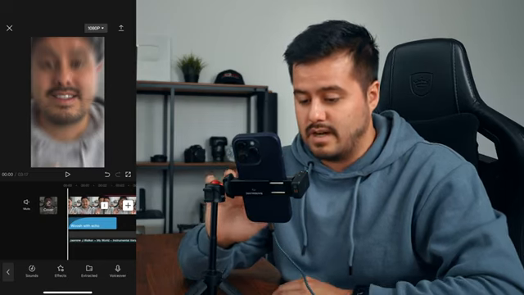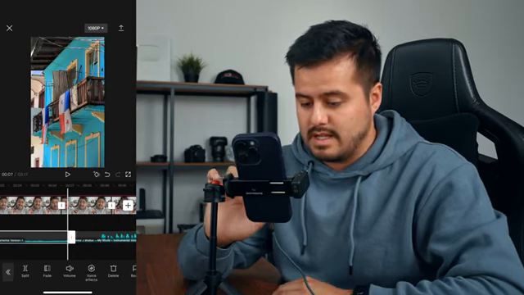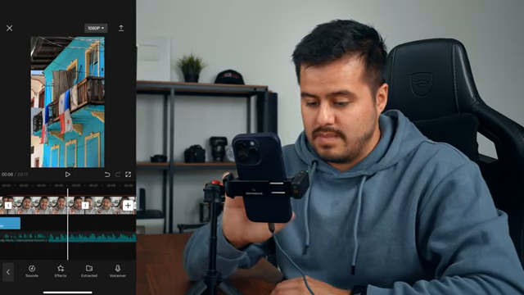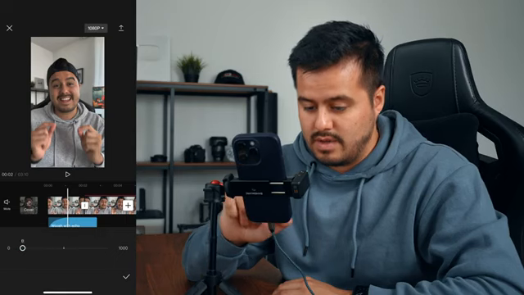So I'm gonna trim the song. I'm gonna split it, delete this part, and then I'm gonna move it to the beginning of the clip. I'm also gonna select it and reduce the volume to around 2. So I'm quite happy with the volume of the music.